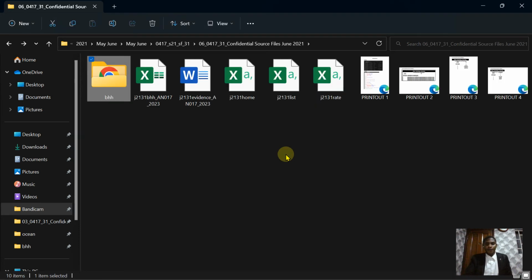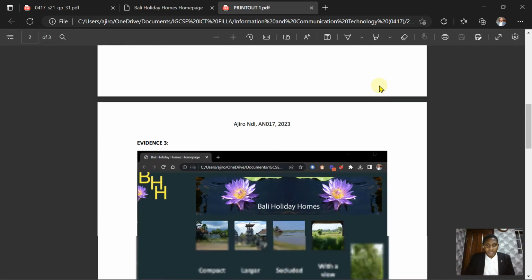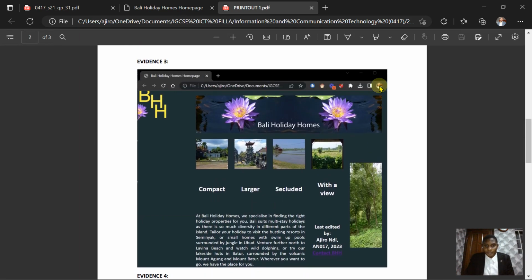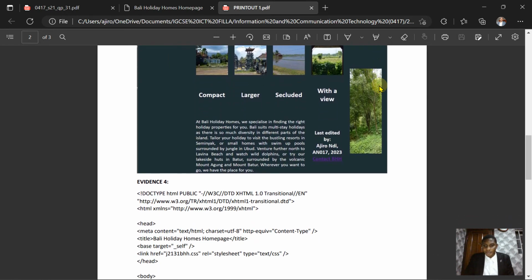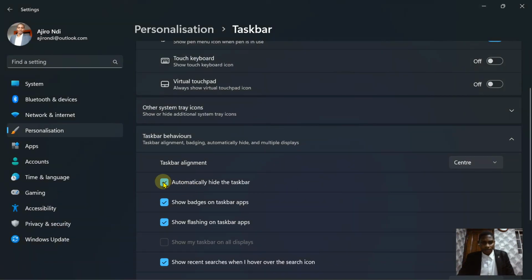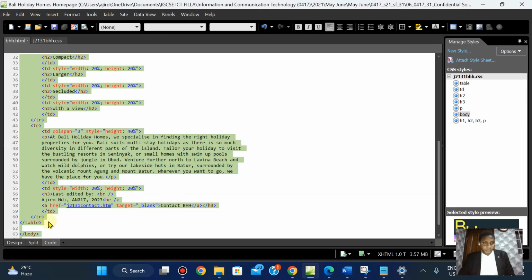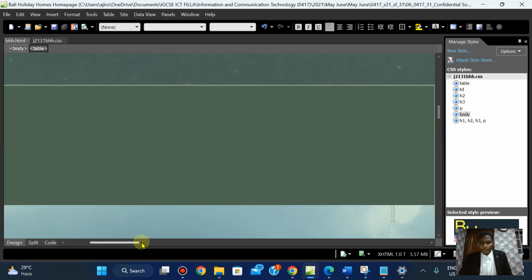So actually, if we didn't have many pictures, probably I was going to maximize it, and then probably we could have lost marks. So this is fine. Let me just put this back, and let me go to design view and see what could be the problem here.